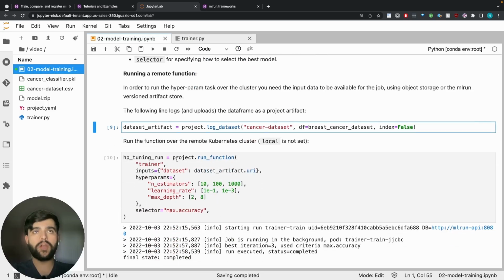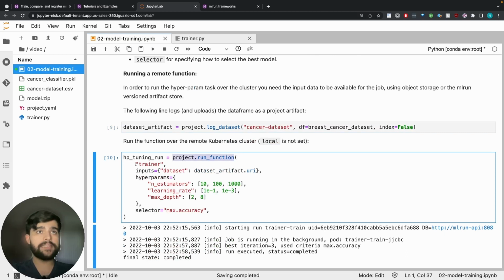Then we'll go ahead and use project.run function, again passing in our trainer function that we created earlier, the path to our dataset, and then a new parameter we haven't seen before called hyperparams. This is our grid of hyperparameters, as well as the selector, which tells MLRun how to select the best run. This is in the format of condition.metric, for example, max.accuracy or min.error. And I want to note that this metric can be anything you'd like. It could be max.myCustomMetric, for example.